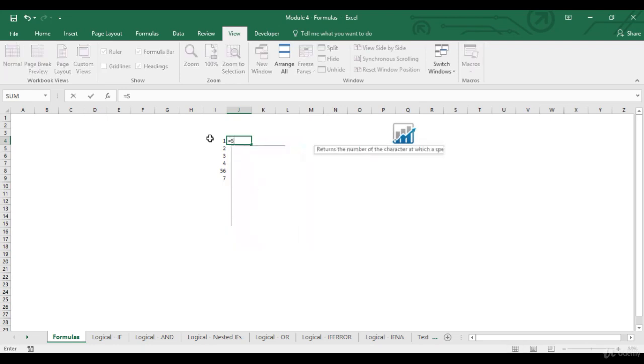This is then followed by the function name. In this case, it's sum, then brackets open, and then I specify the location of these cells which I want to sum, brackets close and enter. 73.